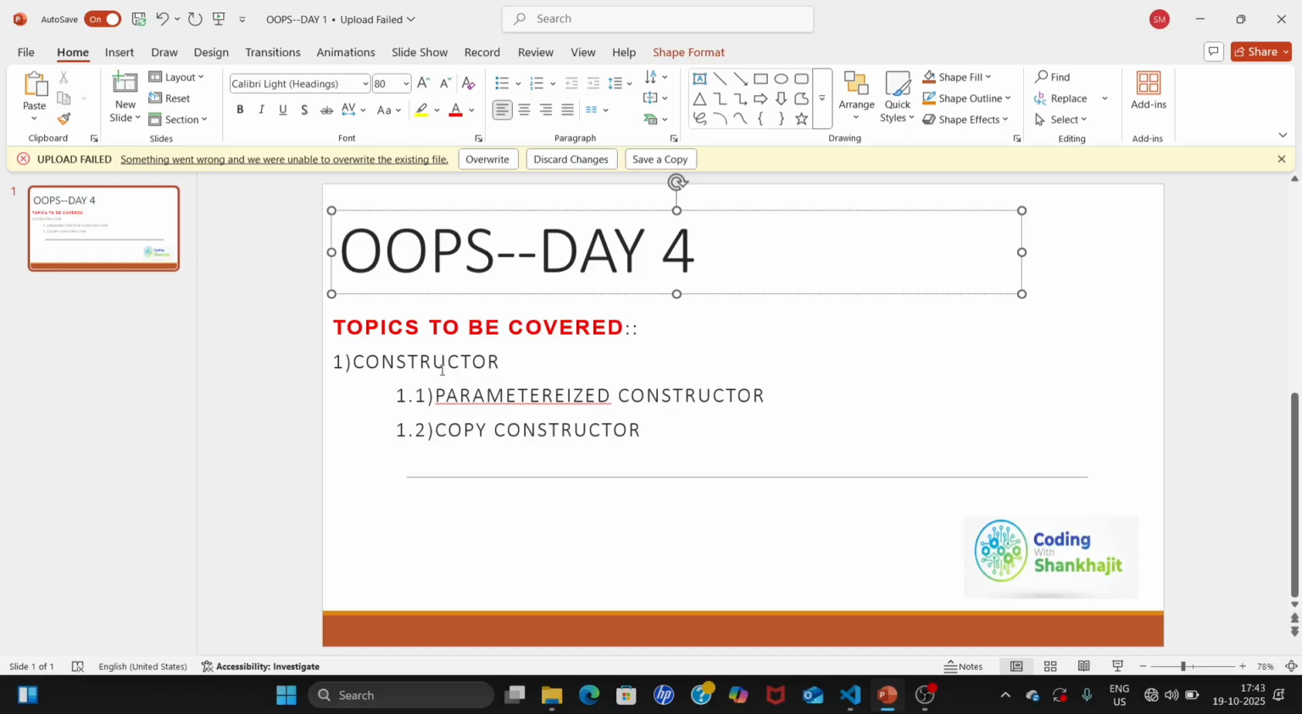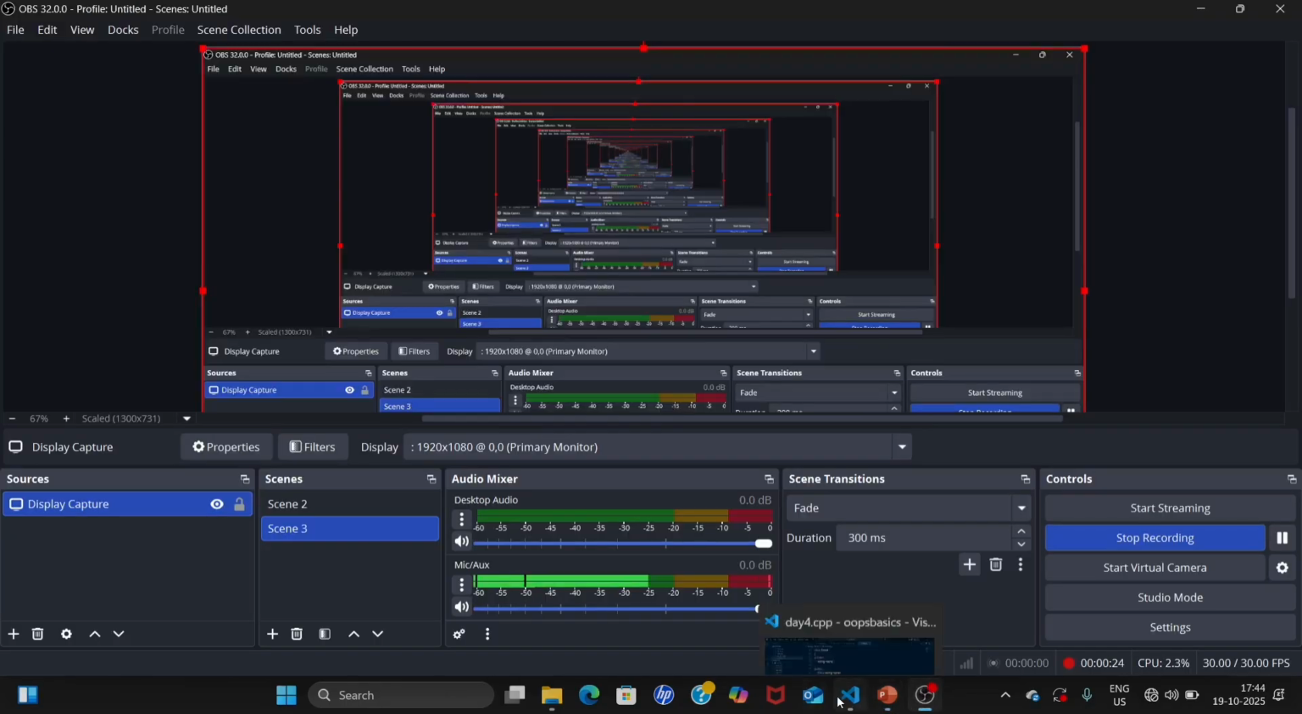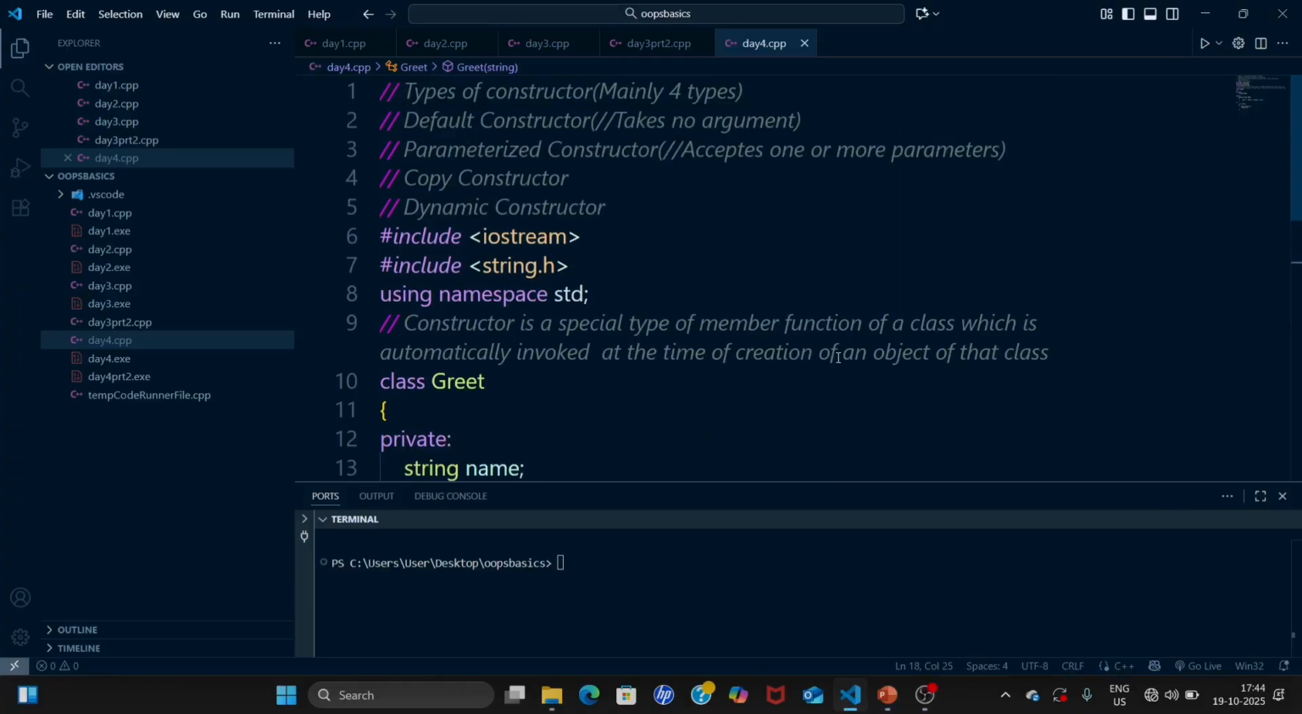So today we'll cover constructor, and under constructor we'll cover parameterized constructor and copy constructor. As you saw in the previous video, the constructor is mainly of four types, which are default, parameterized, copy, and dynamic. We discussed the default constructor, which takes no arguments. And in a parameterized constructor, the constructor accepts one or more parameters.